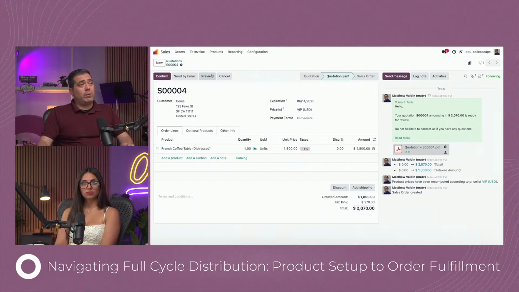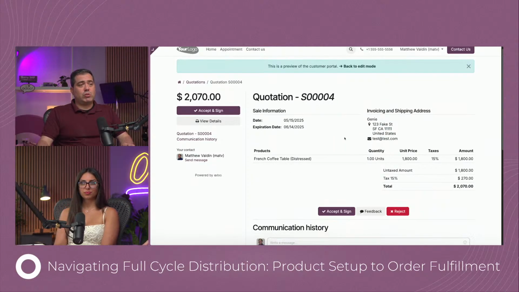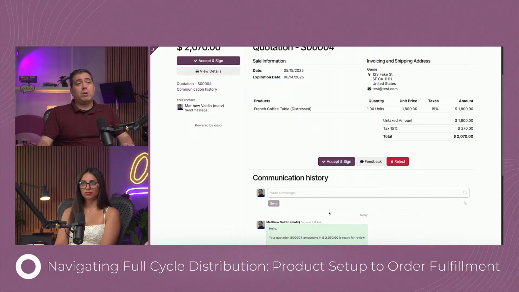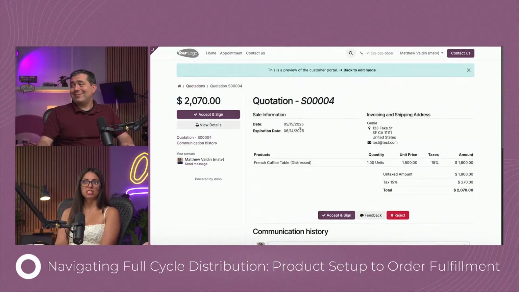So I hit preview. This is what they'll actually see. You can see right over here that there'll be the order information, the invoice and shipping address, a place to communicate back to their sales rep, and a place to accept and sign the order. That's perfect for me, especially because I like to keep everything digital, but I also like to be able to keep track of everything as well.